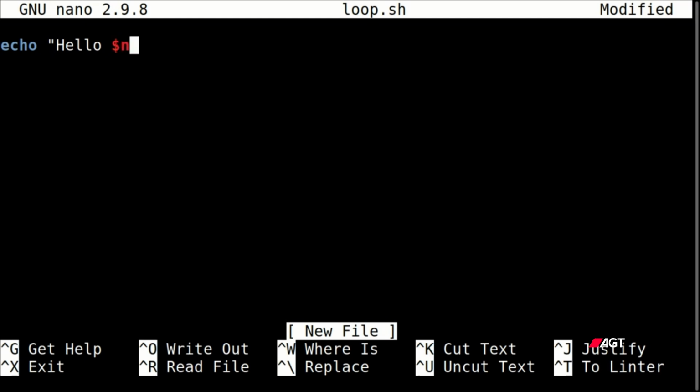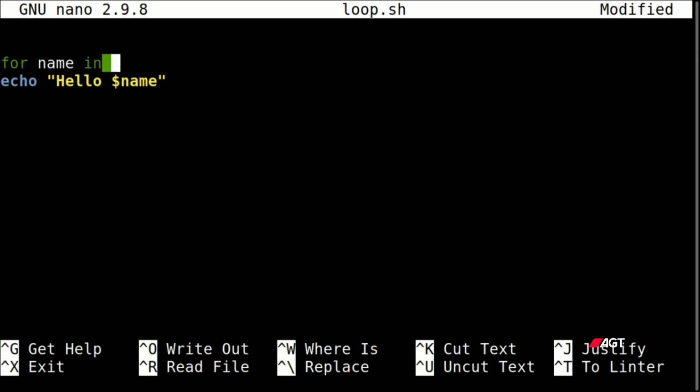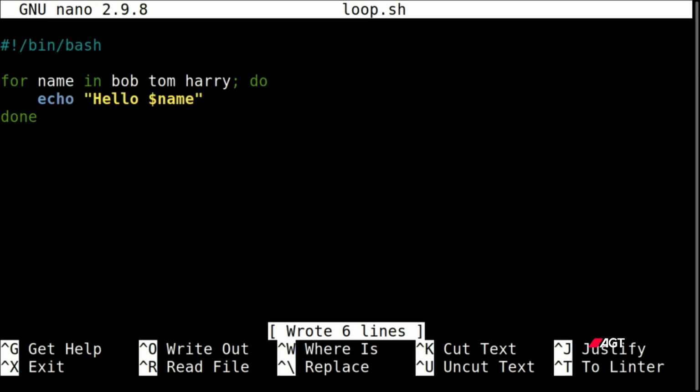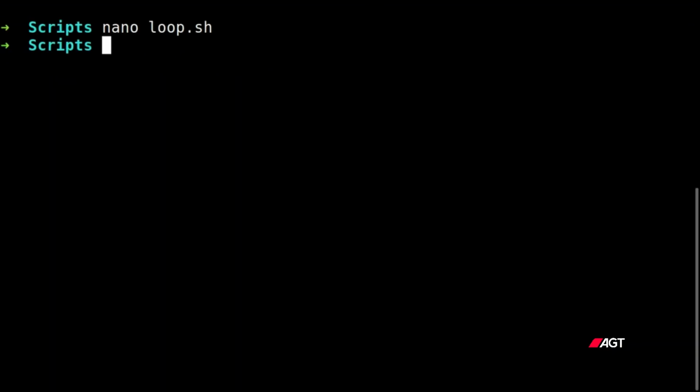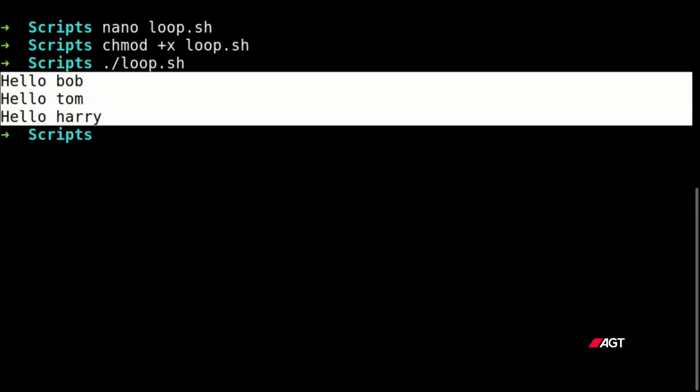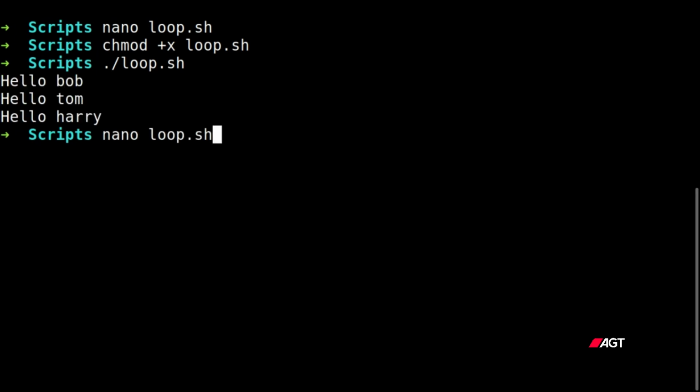So for name in, this line, and finally type done, and don't forget the command processor. So with this script it will loop over the names as we define them. So make it executable and run it. You'll now see it executes the command for every item we defined in the list. So for every one we defined, it repeats the command echo.